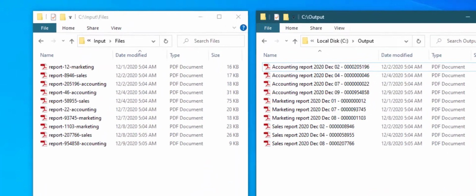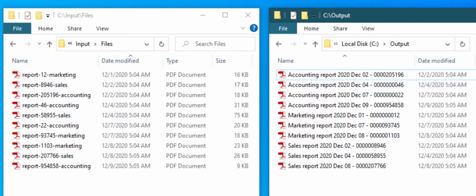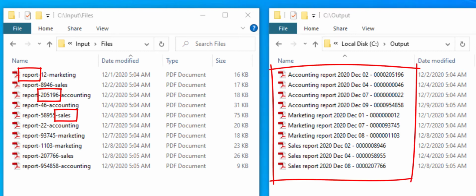Now, take a look at our files. We have a legacy database that generates PDF reports with the following naming convention. We have a Word report. We have an ID from the internal program that we want to keep in our file name. And we have a name of the department. Our task is to translate the DB generated file names to more simple and human readable.